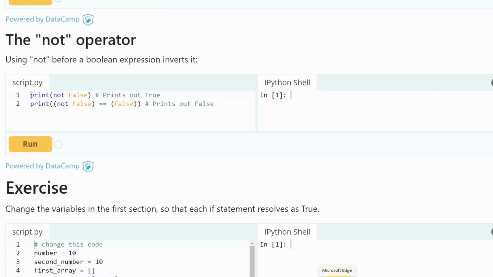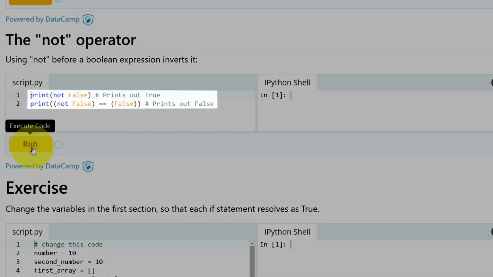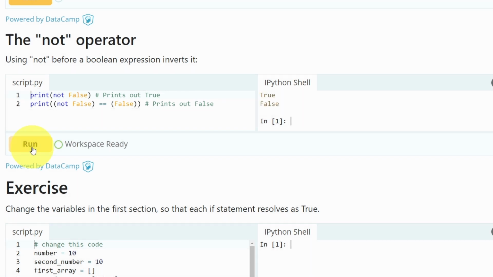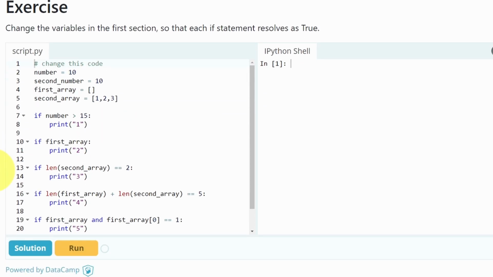The seventh window covers the not operator, which inverts whatever Boolean operator is paired with it. The not operator is often used to check if a certain variable is empty or not. So it can be used when writing programs that take user input to check if the user is providing blank input or not. Now we've arrived at the exercise for this section.